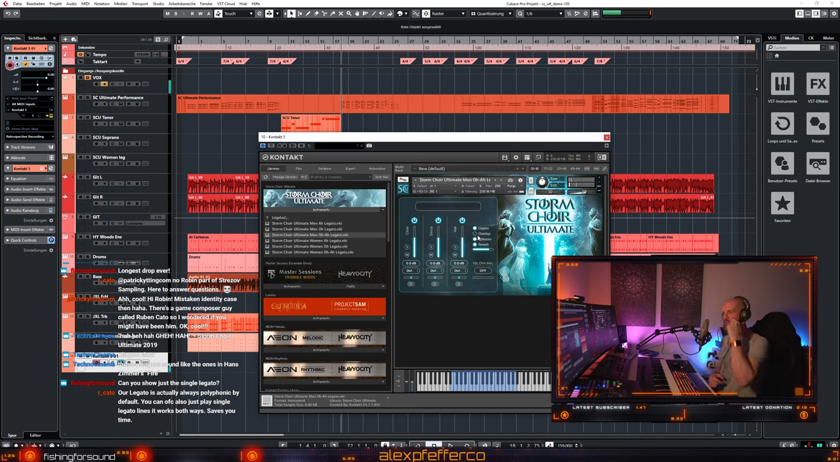Yeah, it's pretty helpful. Also, I think it was introduced with the Afflatus strings back then. It makes a lot of sense and is actually a lot of help when you have the polyphonic legato going on. You can basically save some time to load additional patches and stuff like this. Sounds pretty good. Let's load the women, the A legato.